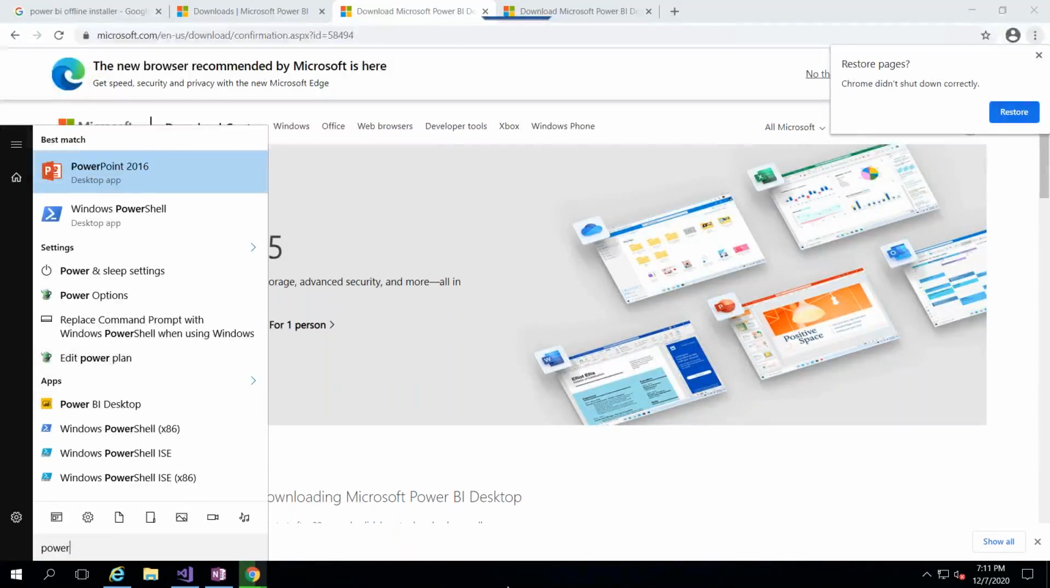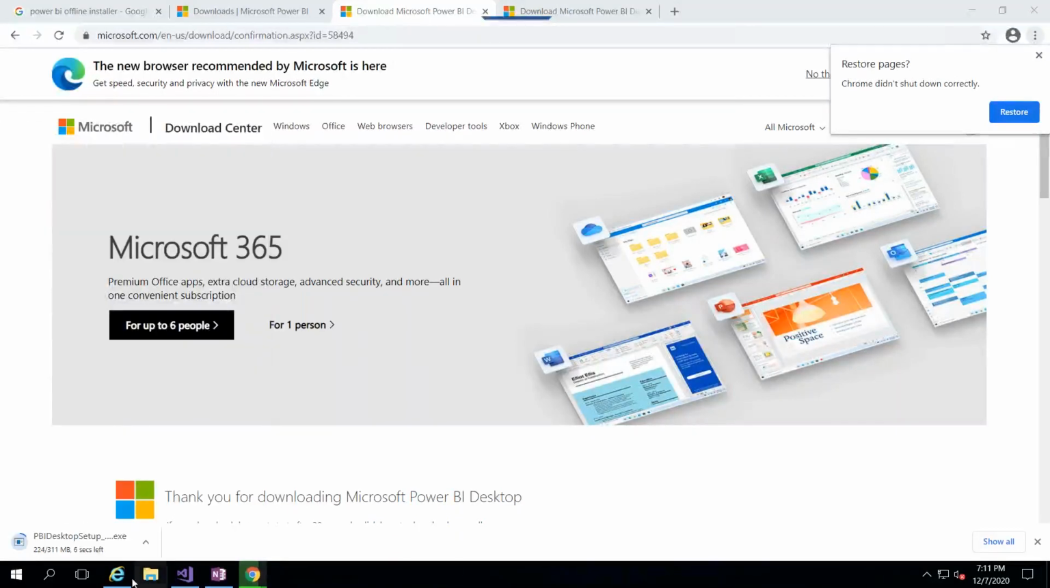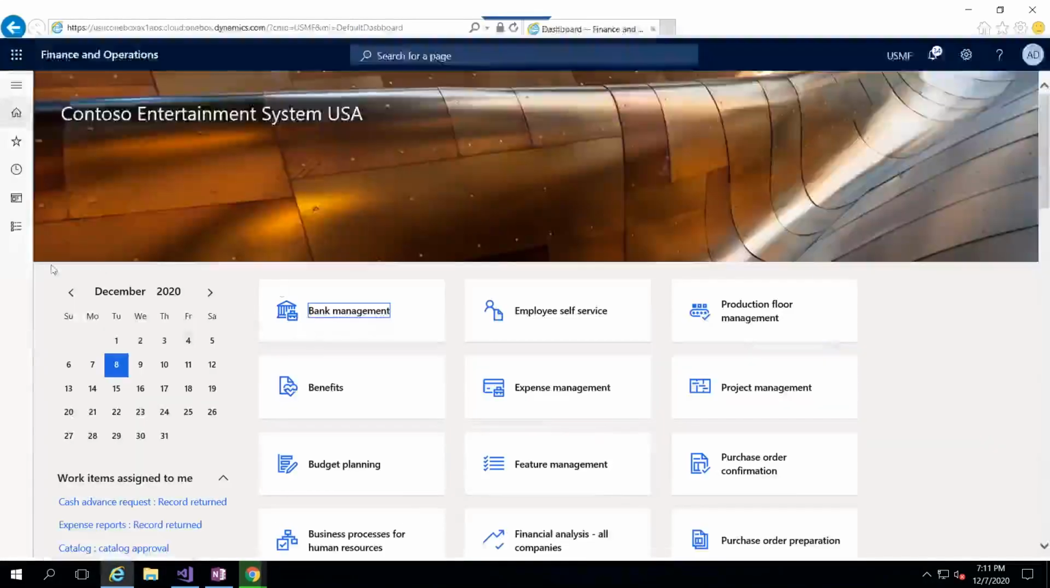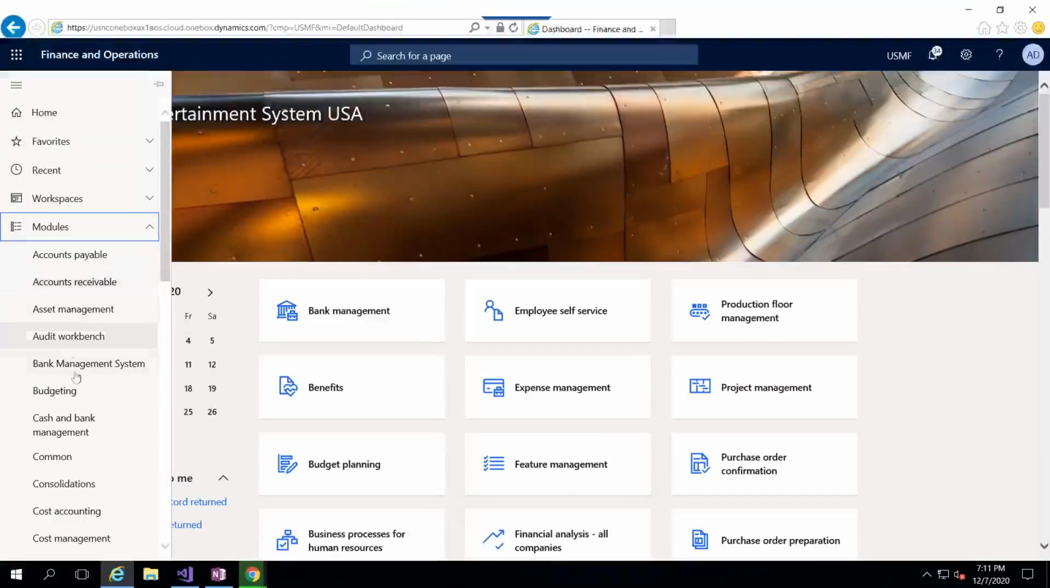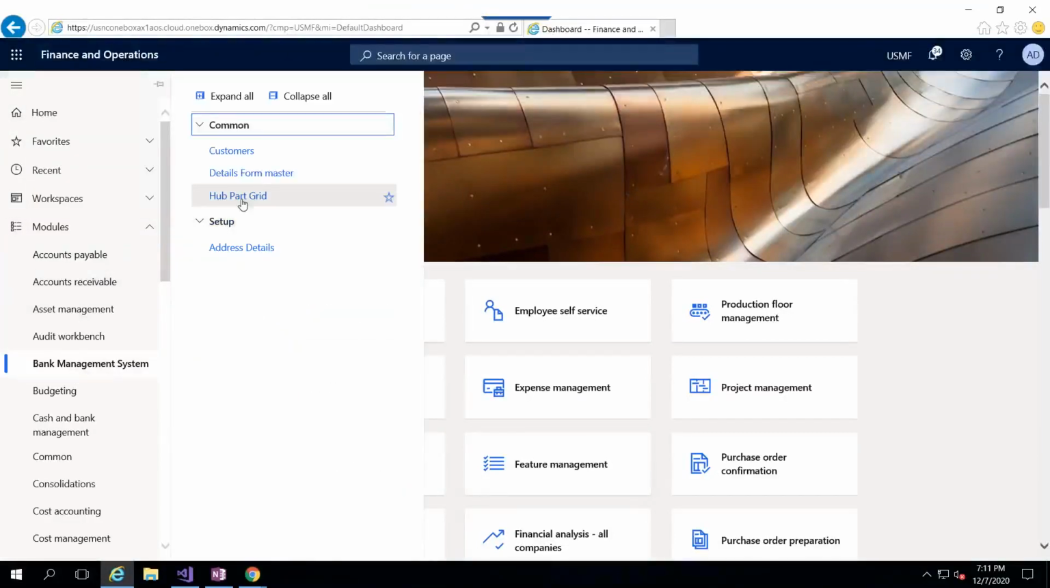Okay, it's already there, but I will show you how to install. Don't worry. Okay, let it download. The next step. Now let me get back to the bank management system. For hub part grid, you can see this.